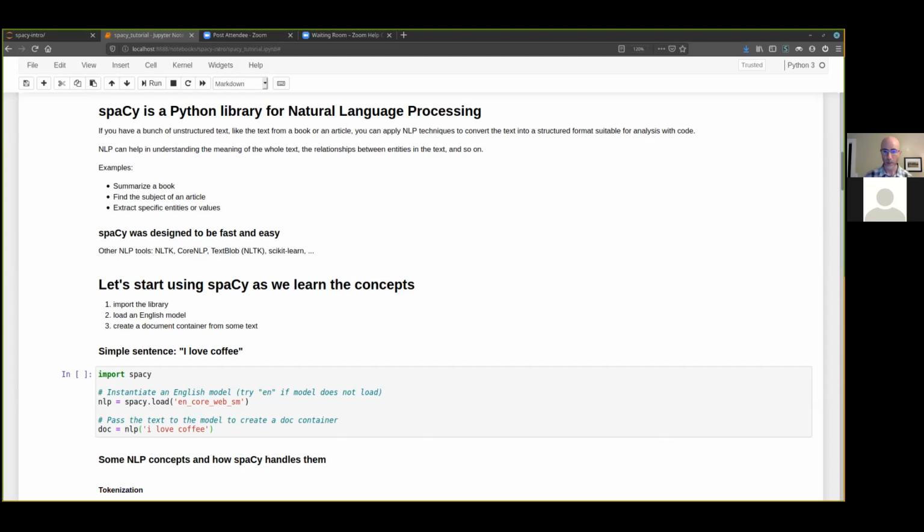And if you think about the need for that, if we just have a piece of text, just a book or an article, a paragraph, and even if we want to do something using code to analyze that, it makes a lot of sense to take that unstructured text and create structure, to pull it apart and label the words and so on, and make a structured format that's suitable for analysis with code. So part of NLP is creating that structure for us.